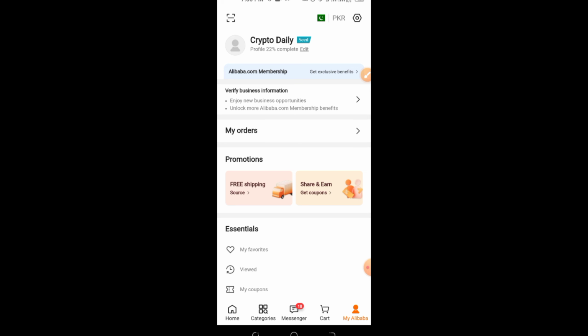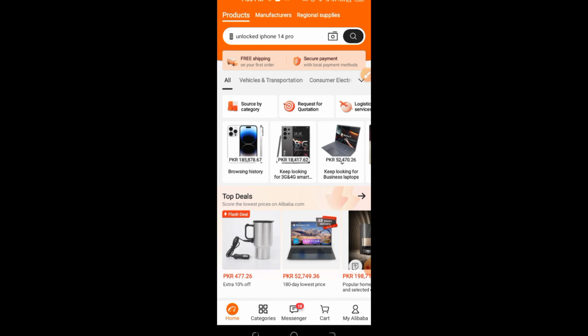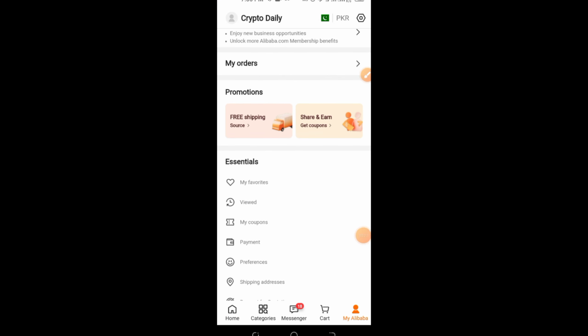Step 1. Open the Alibaba app. Start by opening the Alibaba app on your device. Once it's open, tap on My Alibaba located at the bottom right corner of your screen.